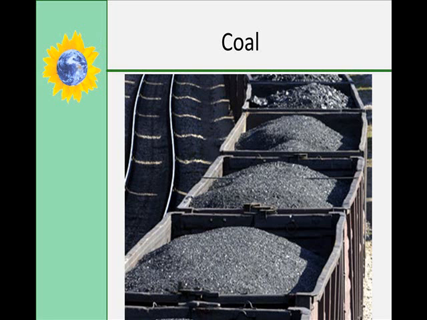Coal can be gasified to form a synthetic fuel similar to natural gas. It can also be liquefied to make a synthetic crude oil. To date, it has not been economical to make synthetic fuels from coal on a large scale. As processes become more efficient, the use of synthetic fuels may become more economical.